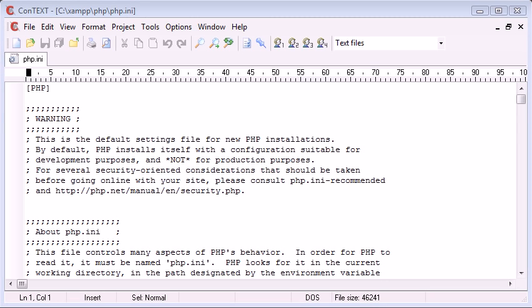Okay, so when we open up this file, you notice that we have a warning and a bit about php.ini. Now this is very important. By default, PHP installs itself with a configuration suitable for development purposes and not for production purposes. Now what this means is the default installation php.ini is not suitable for when you were to say, okay, so I've got a local web server on my computer.